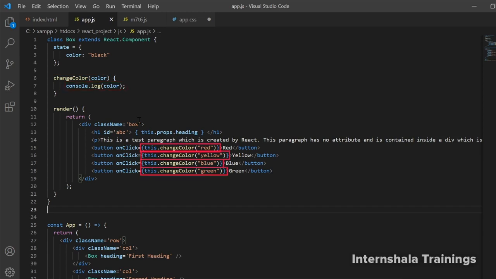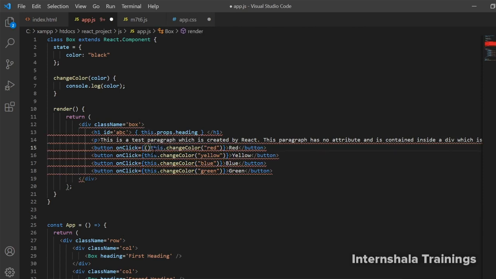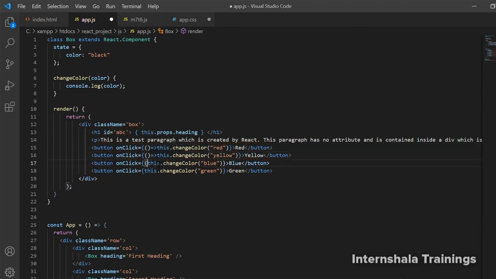Please note that as a reference to the component method, we cannot use this.changeColor red or this.changeColor yellow or any of the given colors. This will call the method immediately as the component loads and will not wait for the button to be clicked. Instead, we should use the arrow function notation here like this. Now, when we use the arrow function notation, we are wrapping the function call inside an anonymous function. And we are then passing that anonymous function to the onClick event handler.